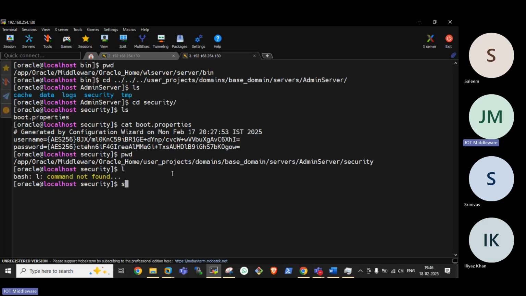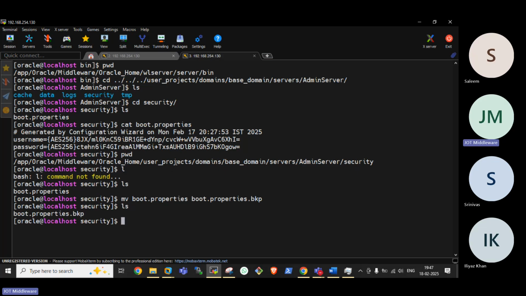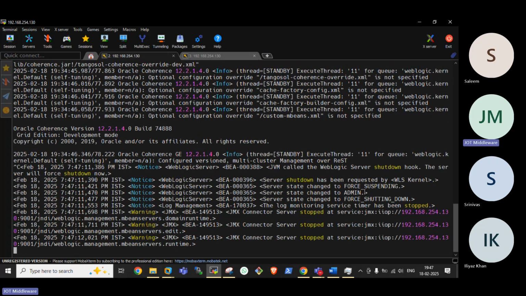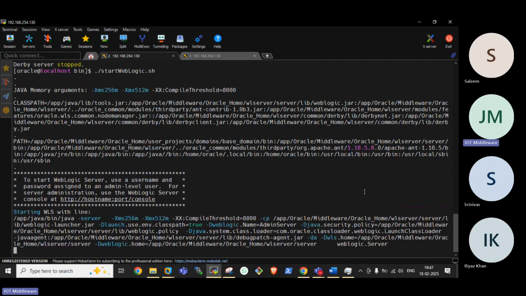Right. So let us do one thing. I will rename boot.properties to boot.properties.bkb. Okay, I have changed the file name. Now you see the server is in running state, right? So I'll shut down the process. Now I'll start it again.